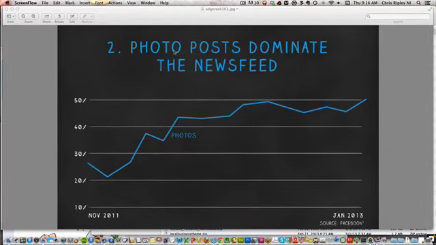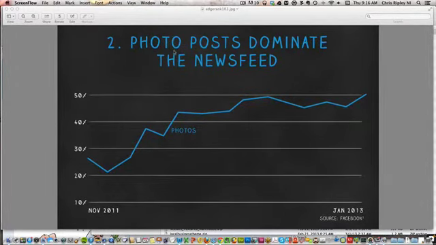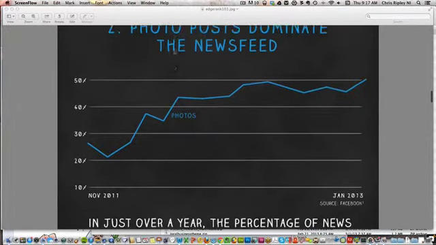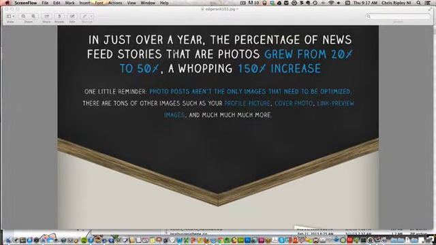One of the key things that you'll find is that photo posts dominate the news feed. So basically, they're saying that about half the posts in the news feed contain pictures. That would be something that's important to know as well, and certainly if you're using Facebook for marketing, that's really important to know. This has grown pretty rapidly. Photo posts aren't the only images that need to be optimized, though. There are tons of other images like your profile picture, cover photo, link preview images, all those things. And we're going to get into all of those things right now.